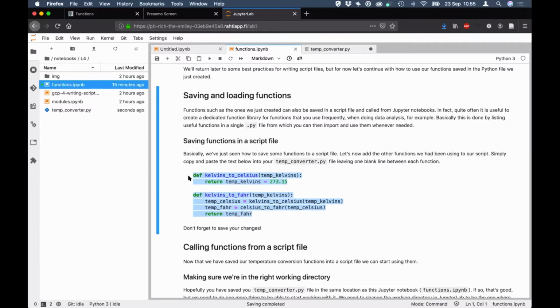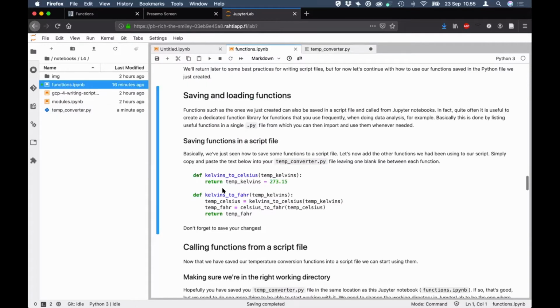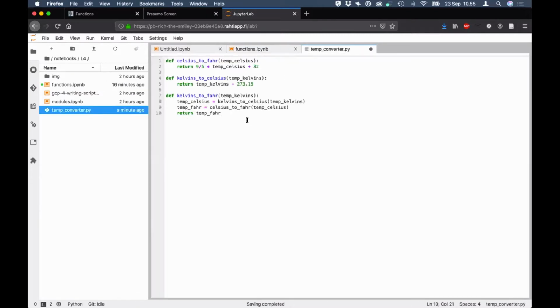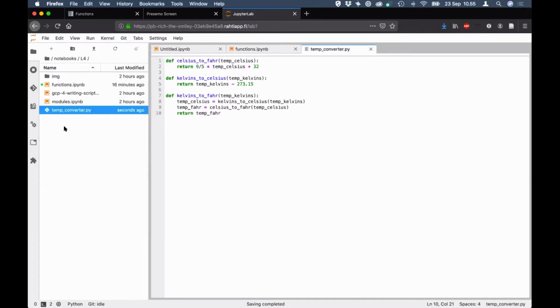And I'm just going to copy those as well over here to my temp converter file and paste them in here. So I'm just copying what is listed here in the section about saving functions in a script file, copying those functions over here to my temp_converter.py. And you can press Control S or Command S if you're a Mac user, or go to File, Save Python File to save the changes. But we want to make sure that you save them before continuing on.